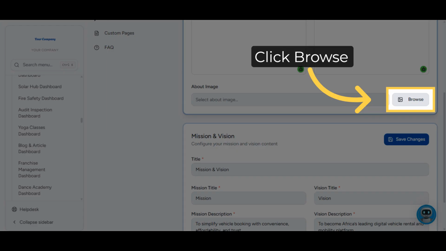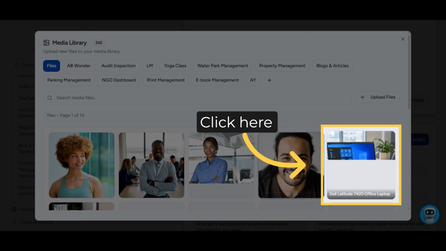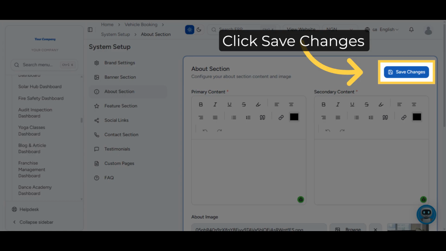Click Browse to select an image file from your device to upload to the About section. Click here to choose the image file you want to upload for your About section. Click Save Changes to apply and save all updates made to your About section content and images.